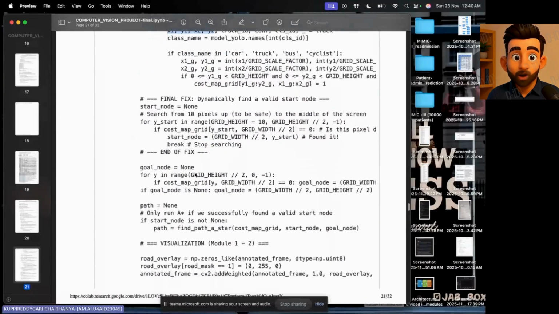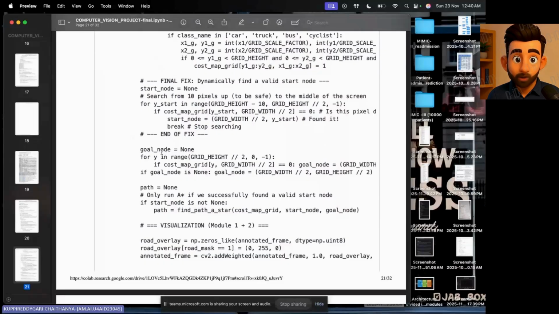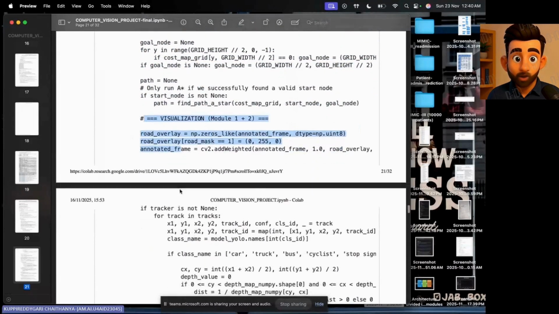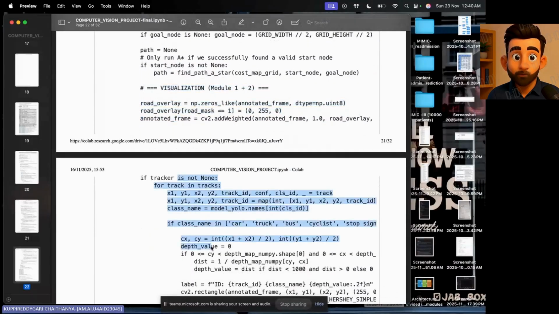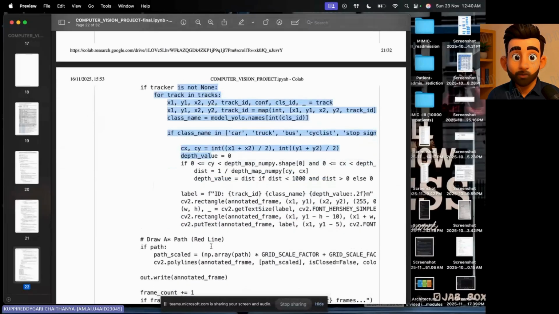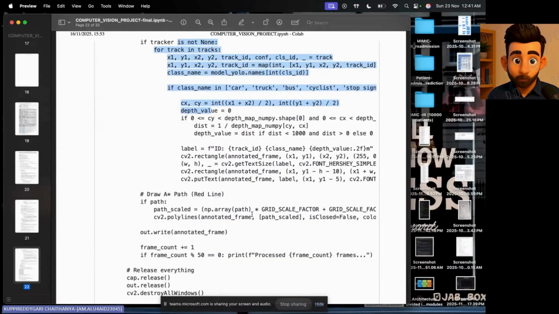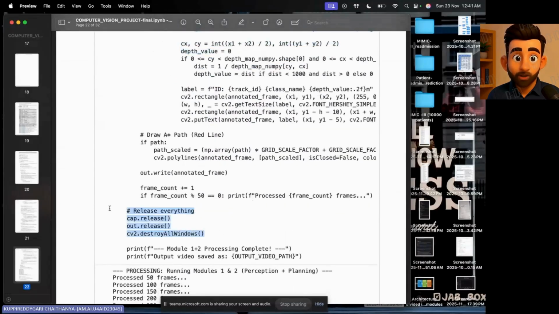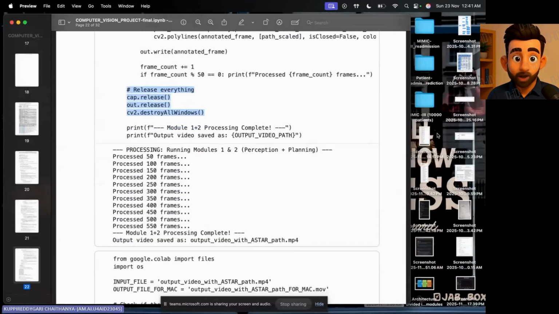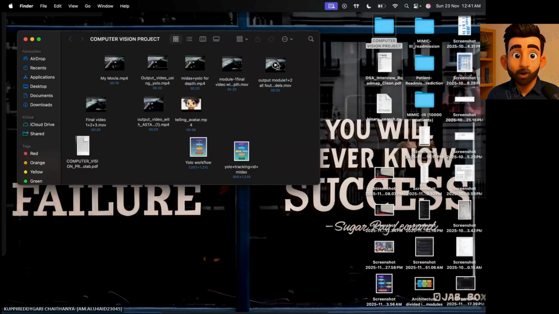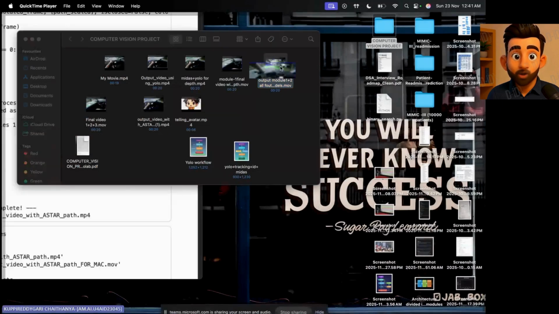And I have implemented the start node and the end node with the A-star algorithm, and it's for visualization purposes with the tracker and everything. So to see the final output video, I will be downloading it in the next code section, and I have implemented the map and the A-star algorithm, and I have released everything. So I would be showing you the output video of this module 2. So this is the final output video of module 2.